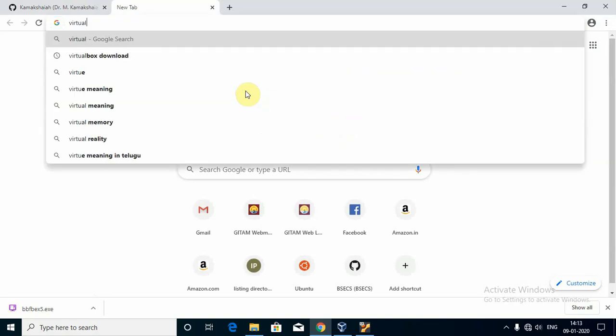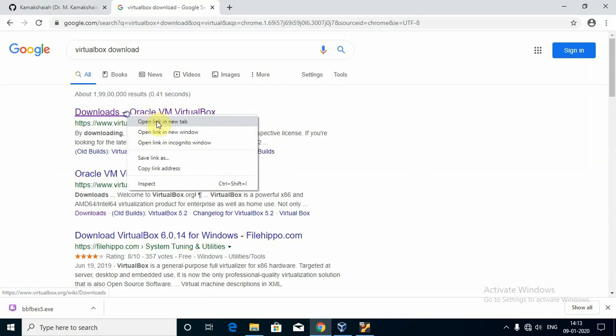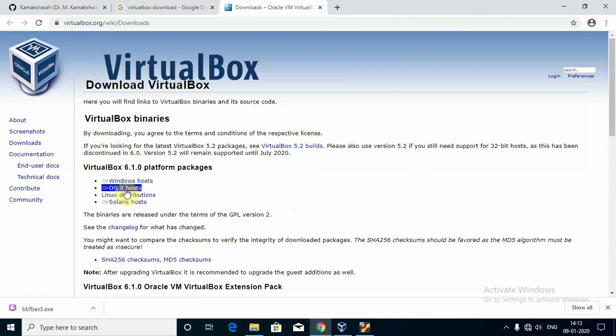You need to type Virtualbox download, something like this, and by the way, this is Oracle's virtualization software. You will find Windows host. By the way, my computer is Windows 10. The base computer has the Windows 10 operating system and is a 64-bit machine. You need to press on this Windows host.